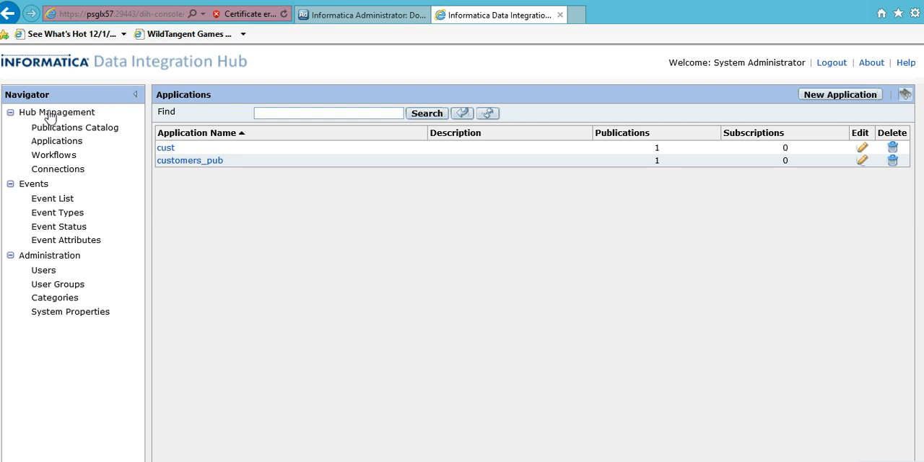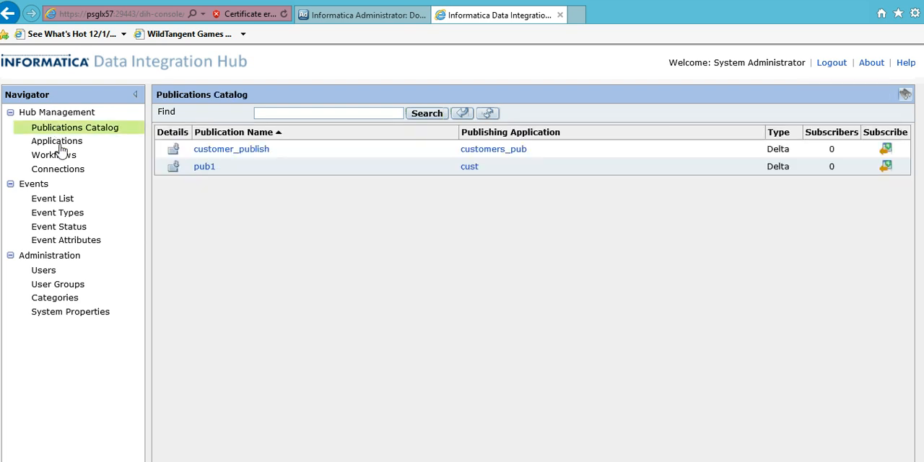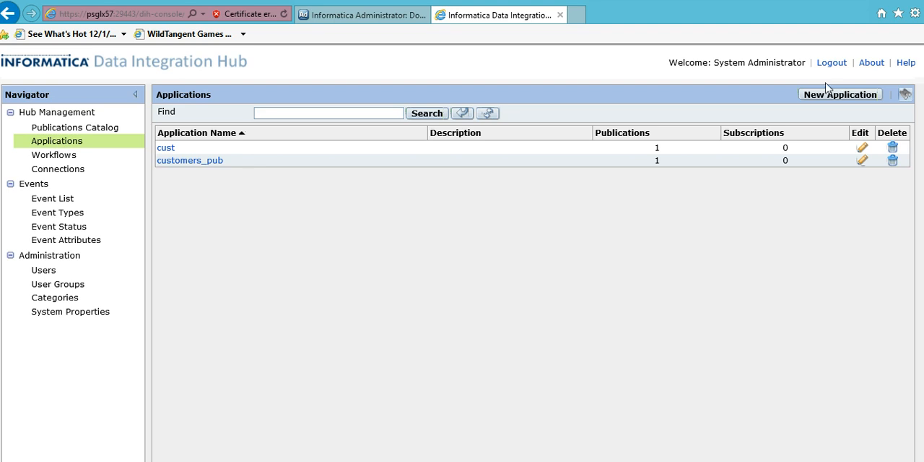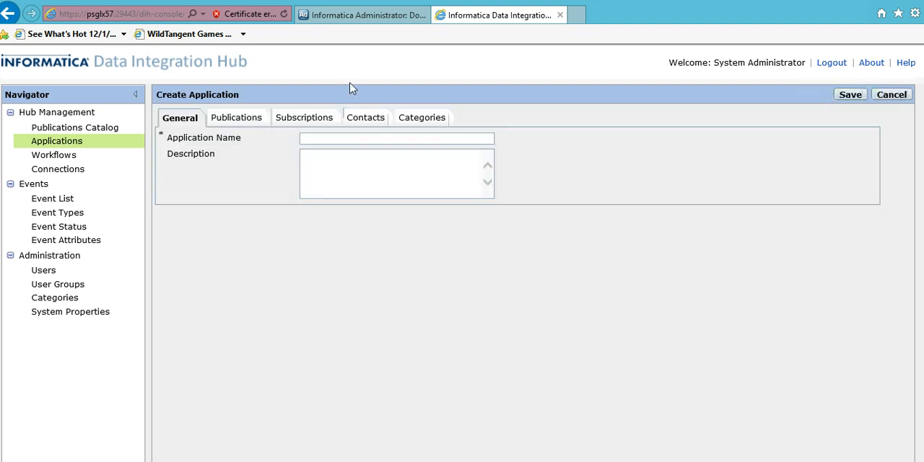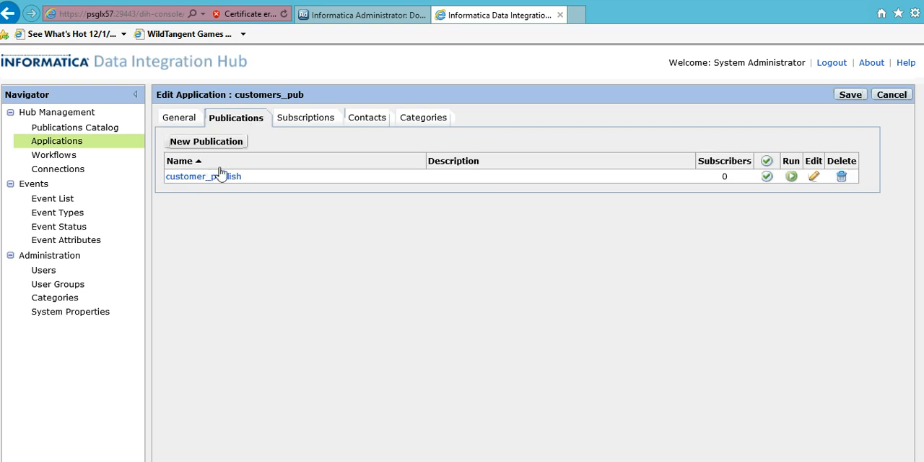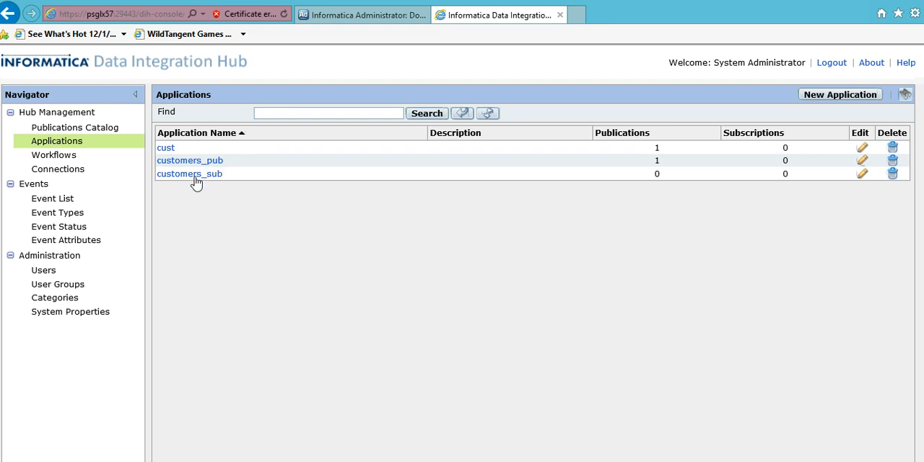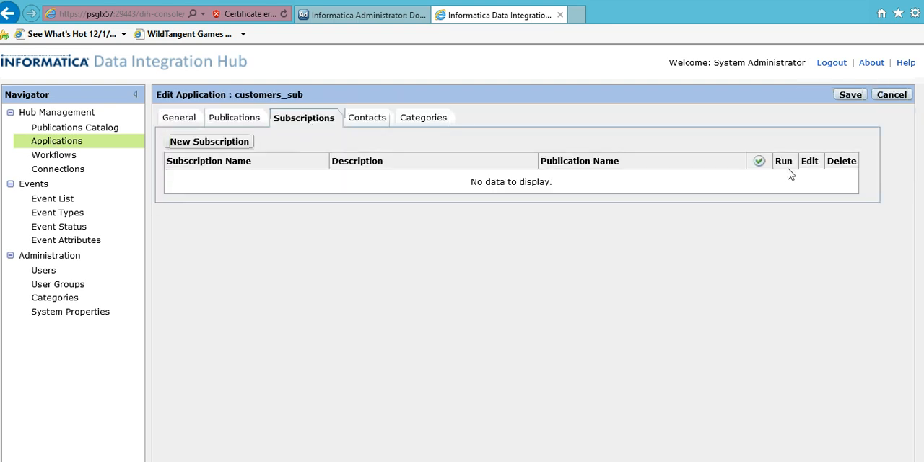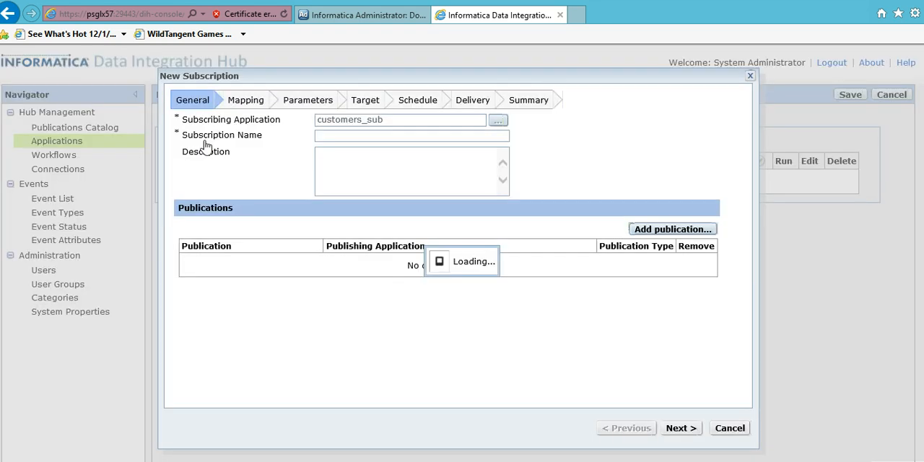So this is the DIH console. Let me go to the application, create a new application. Customers. As I said, there should be a publication for which we are creating the subscription. So this is the existing publication that we have. We will select that. So click on the application, new subscription.